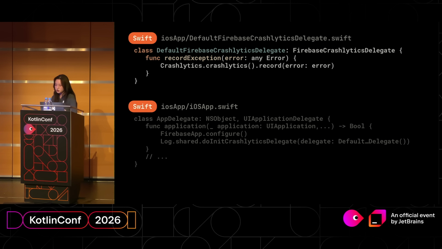And for step 2, in the iOS app, we create a default FirebaseCrashlyticsDelegate that implements the Kotlin interface and calls the real Firebase Crashlytics SDK. And this is the bridge. Kotlin interface on the one side, native SDK on the other.